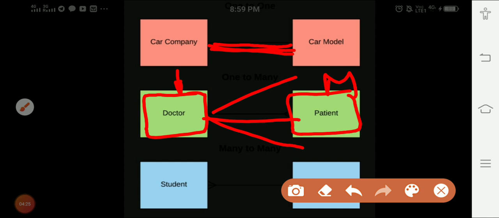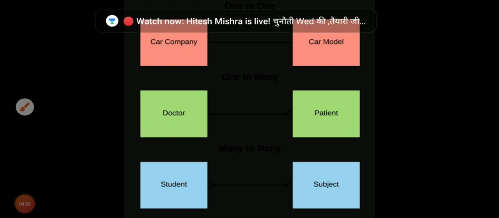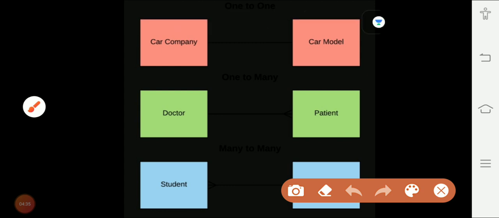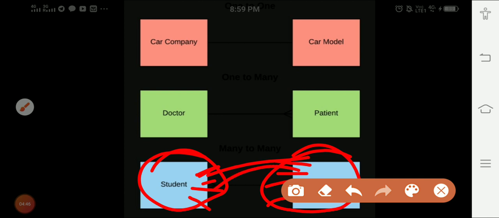Okay, next one is many to many relationship. Here in many to many relationship we are having two records, one is your student and one is subject. When we are connecting, you will check that student is connected to this subject table. So many students are there and so many subjects are there, so every student is connected to different subjects. So this sort of relationship is known as many to many.